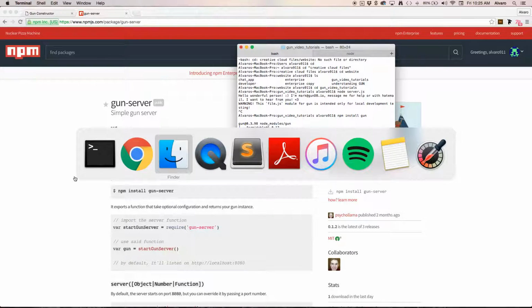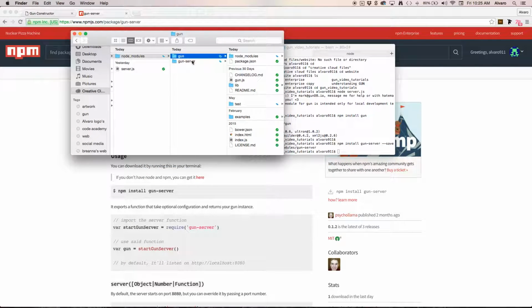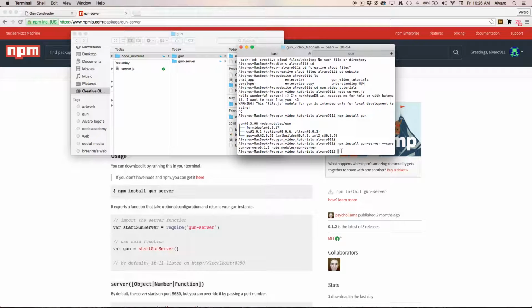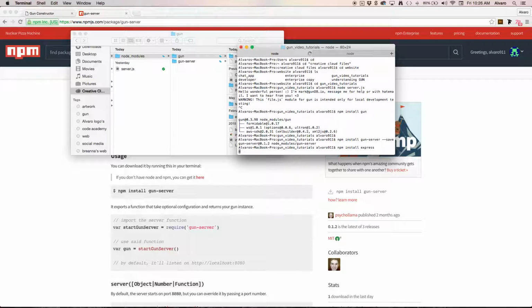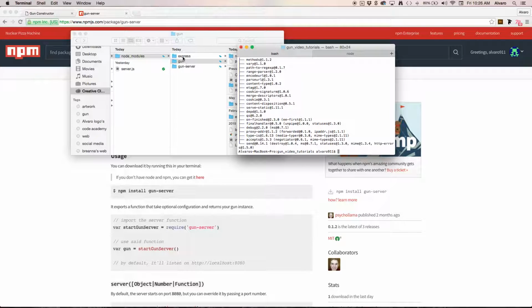We're gonna go to the folder, and as you can see, we have the Gun server saved. And finally, we're gonna use Express to create this local server as well. So npm install express. Sweet, we have our Express package module here.